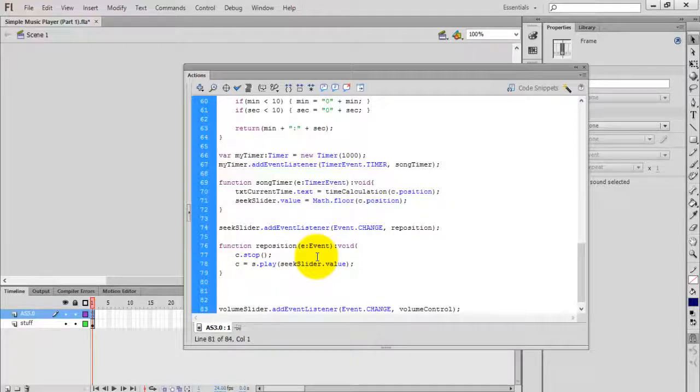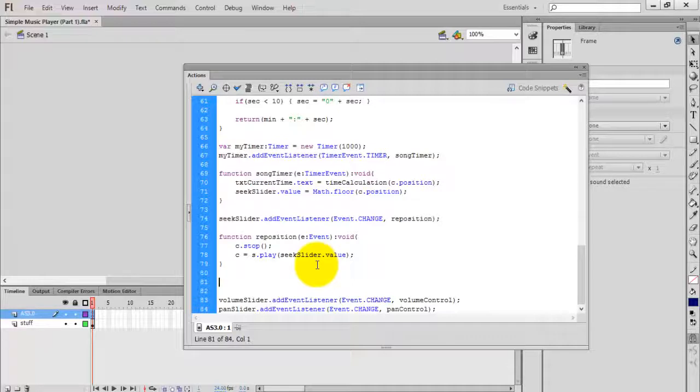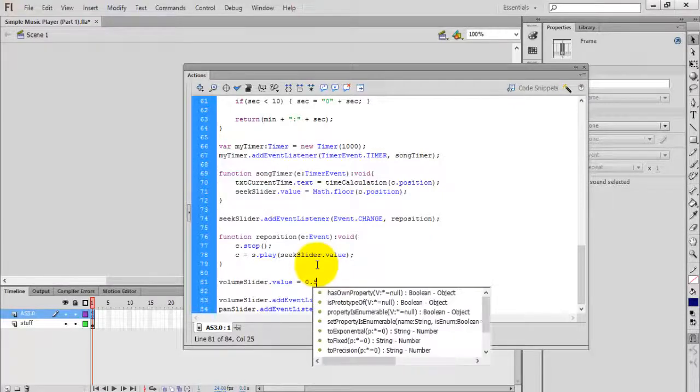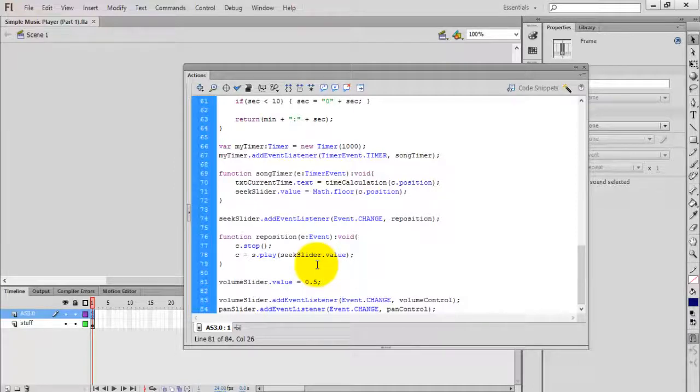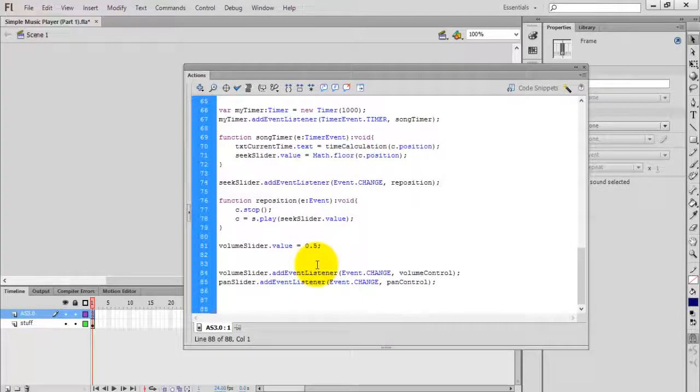At the starting of the project, we have to initialize some value to the volume slider and pan slider. First we just initialize the value: volume slider dot value equal to 0.5. That means 50% of the sound. Now I'm going to write the function volume control, event, void.